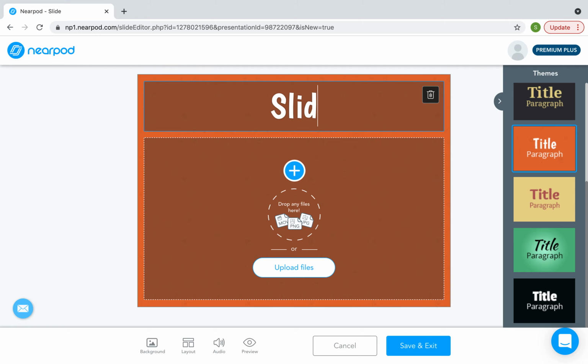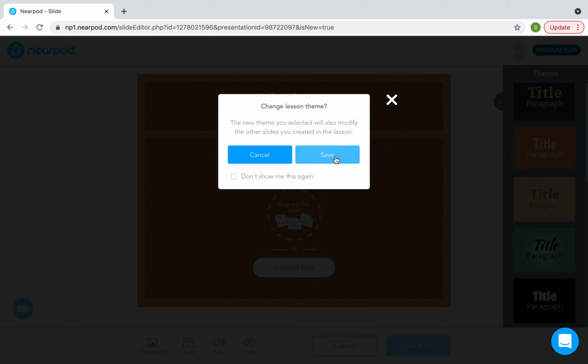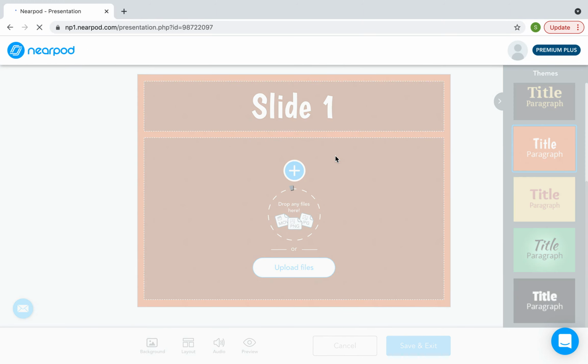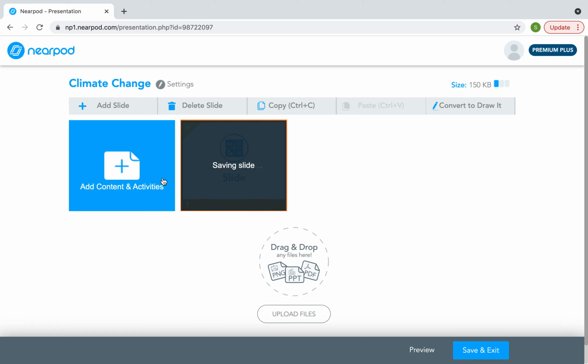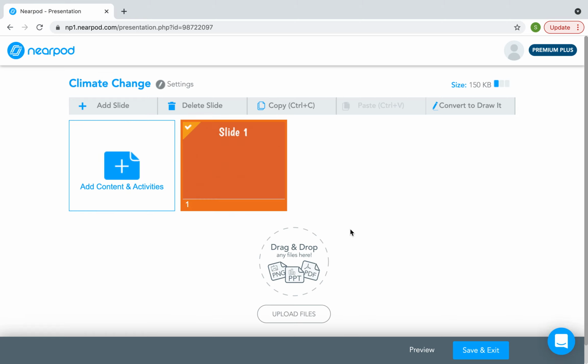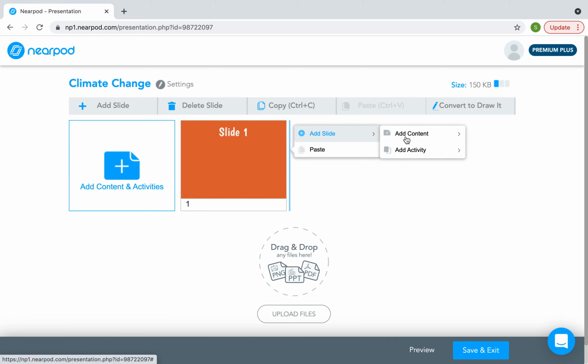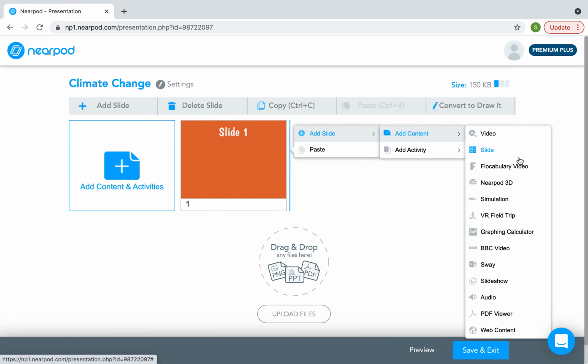And then you can save this. Click Save and Exit. Click Save. And that gets saved on your climate change Nearpod. Next, you can also click here if you want them to go in order and add content.